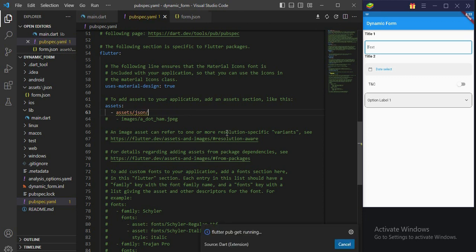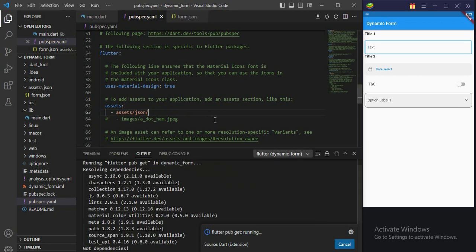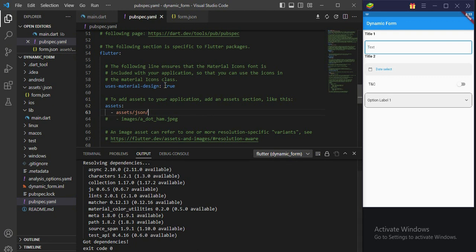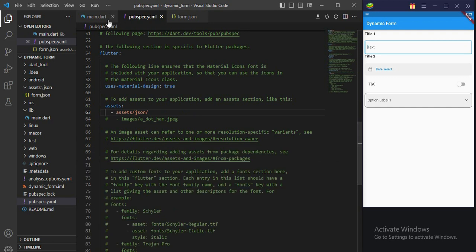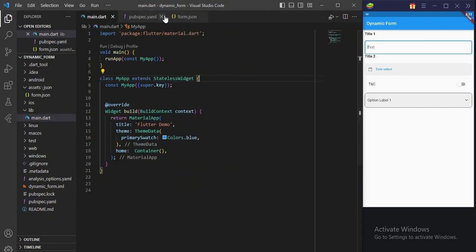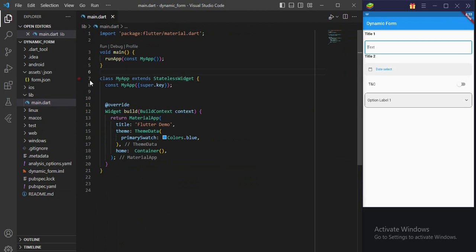You can see the pub get is running, and we got exit code 0. That means our path is correct. Right, now let's delete this. Then I'm going to go to the main.dart file. I'm going to close all this, and before that I'm going to create the model for this JSON file.